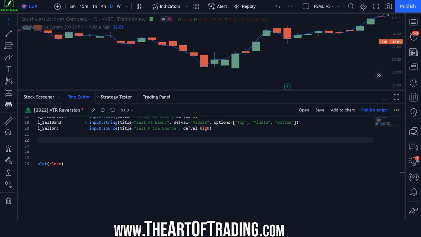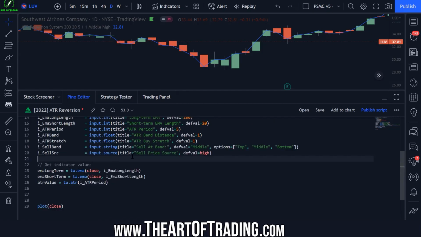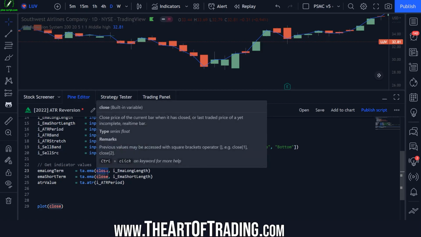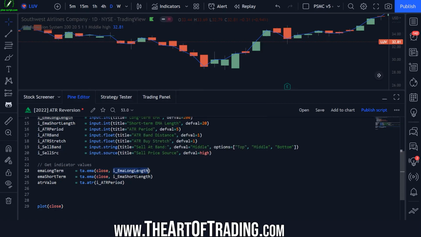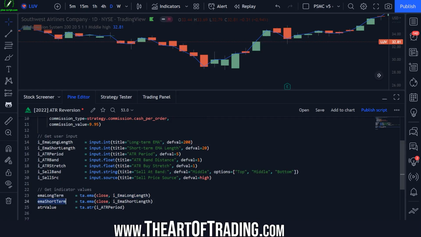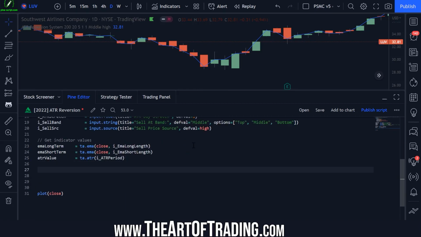The next thing we need to do is get our indicator values. Paste that in there. So we're getting our long-term EMA using the ta.ema inbuilt function. We pass in the price source we want to calculate our EMA on and the length. So that's 200 by default. And our short-term EMA is 20 by default. And then we get our current ATR value. The next thing we need to do is get our ATR bands.